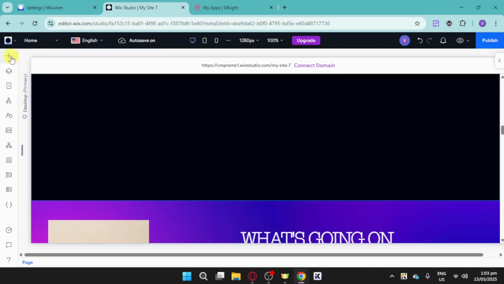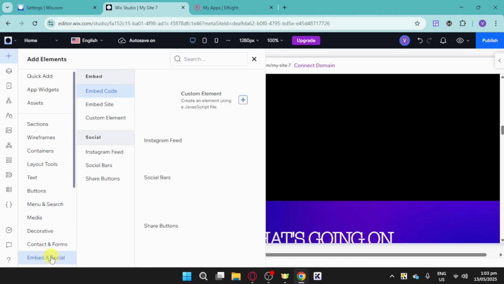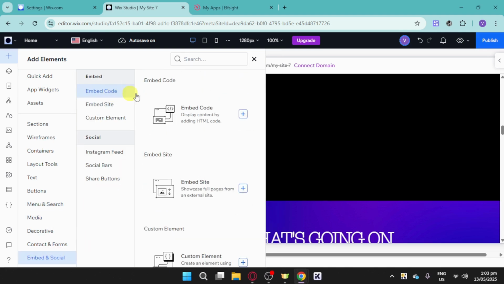Head over to any part of the page. Don't worry because it will be notified or recognized as a pop-up instead of an actual block on each section. Click on embed, then go to the embed code and then add that HTML right here.